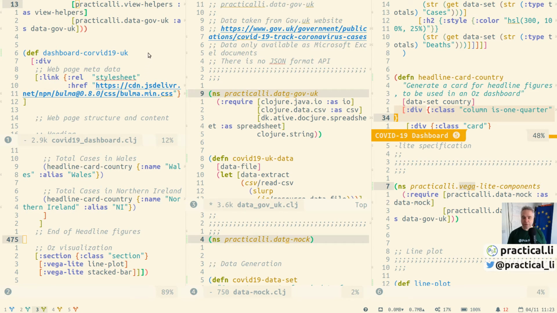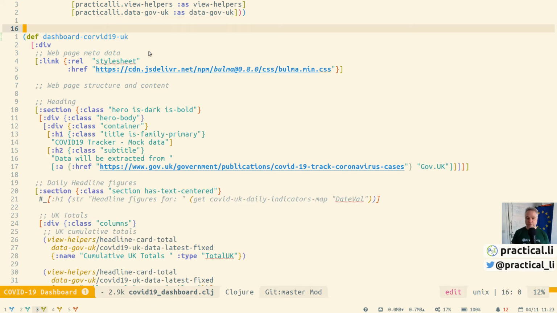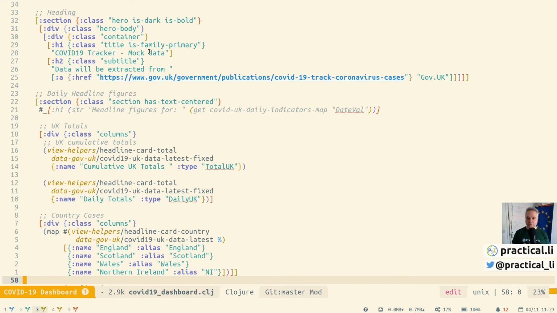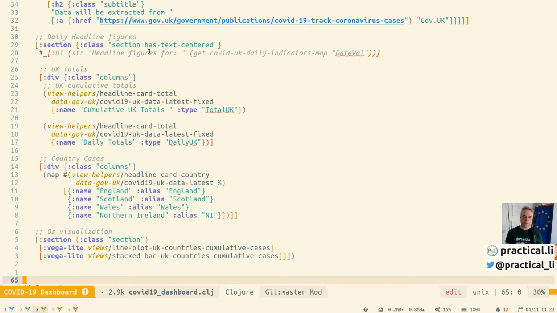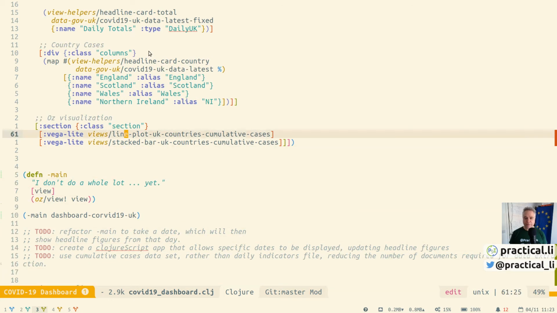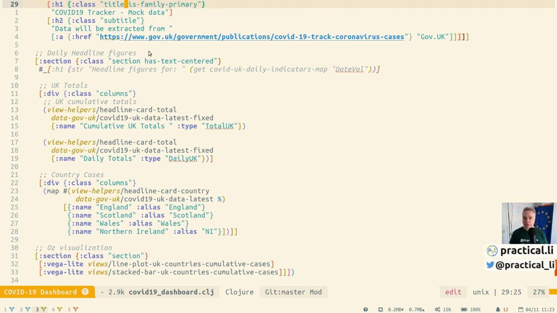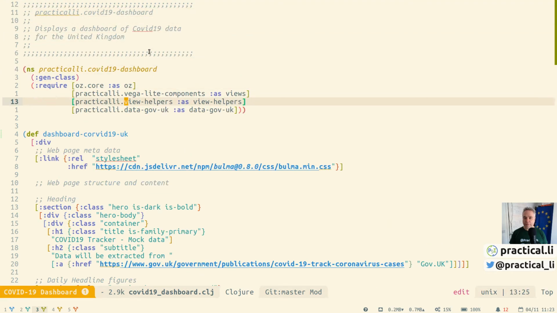So we go back to the main dashboard. Then it allows us to have just very simple function calls that make up the dashboard, so we don't have 1,000 lines of code in the main namespace. We can separate out specific actions into specific namespaces. And so what else have we got? So we've got the namespaces. We've got the views, which have got the Vega views that we created. So there's the line plot and the bar plot.